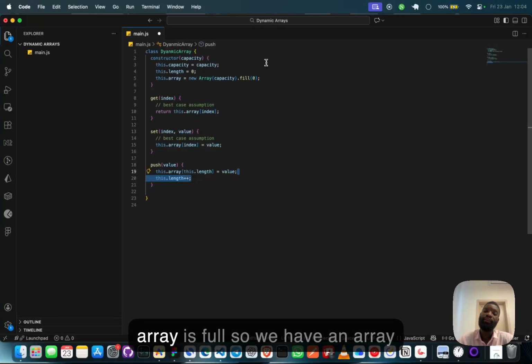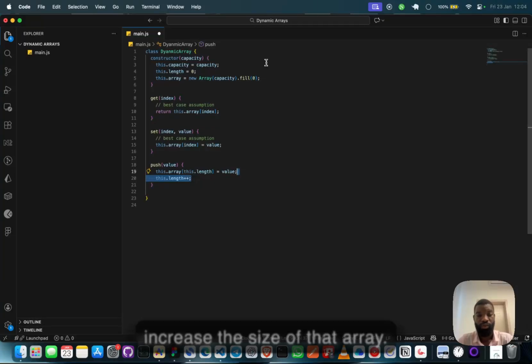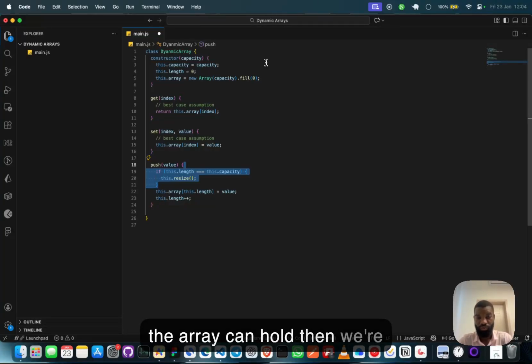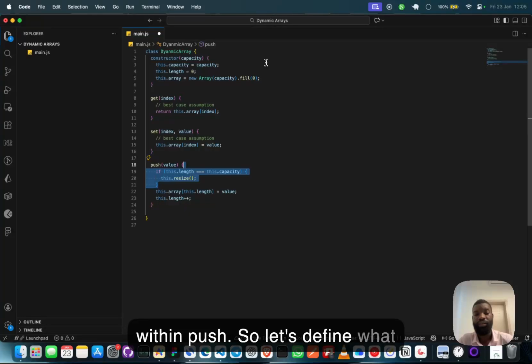Now, what if the array is full? We have an array with a maximum capacity of 4 items, and all slots within our array are filled, and now we'd like to add another item. If the length, that is, the number of items that we have, is equal to the maximum capacity the array can hold, then we initiate a resize before we run the other operations within push. So let's define what the resize method would look like.